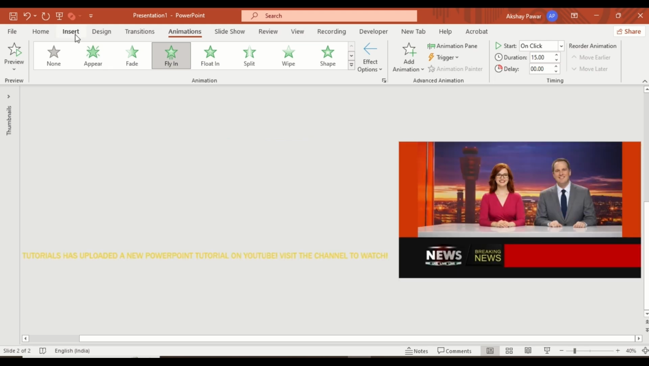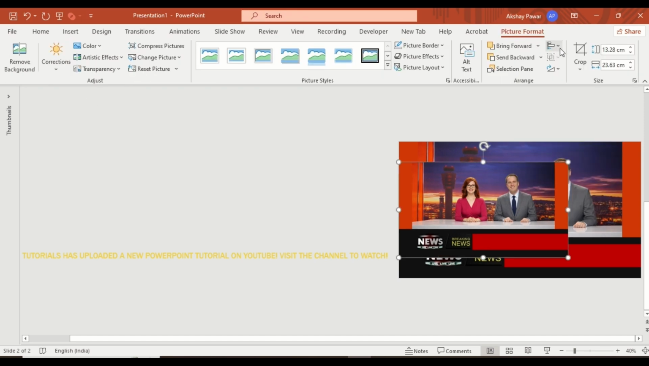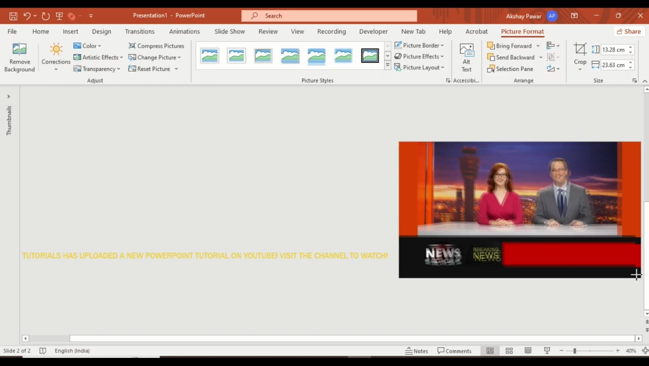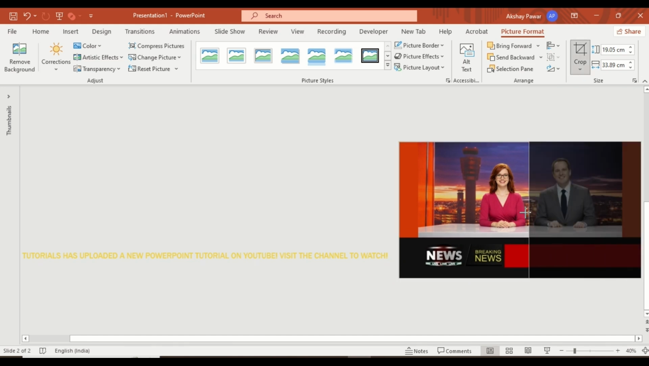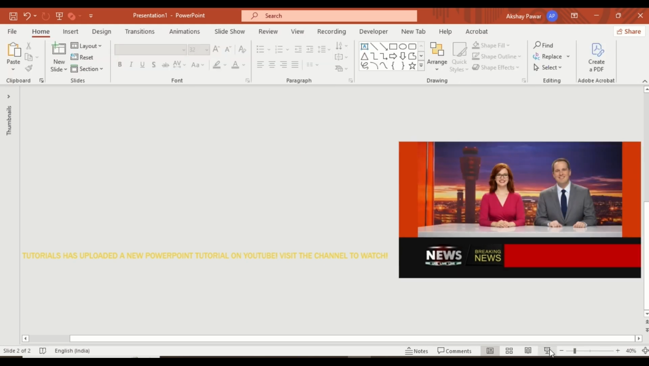Next, insert the same breaking news image again. Crop only the breaking news part of the image so the text will look like it's moving behind the news strip. This is where the animation starts to look real and professional.